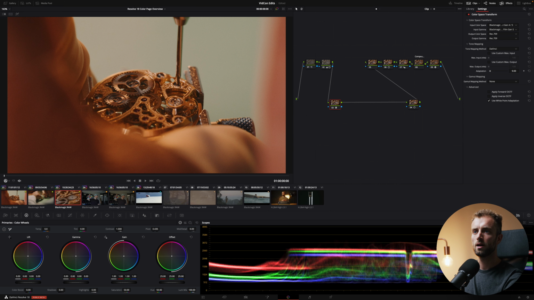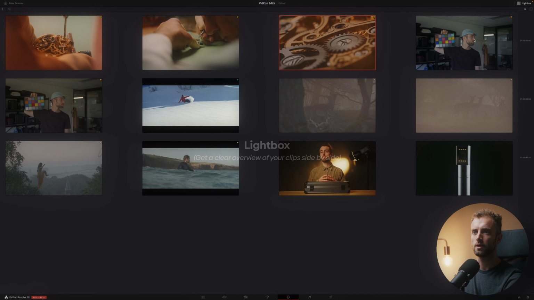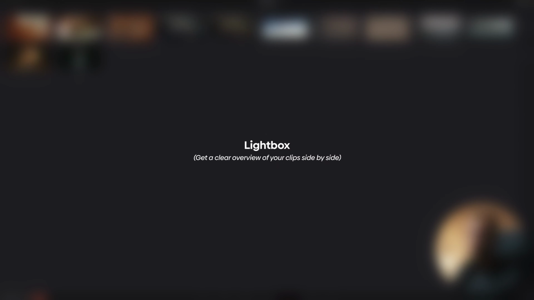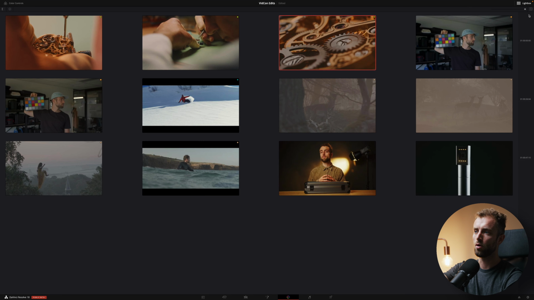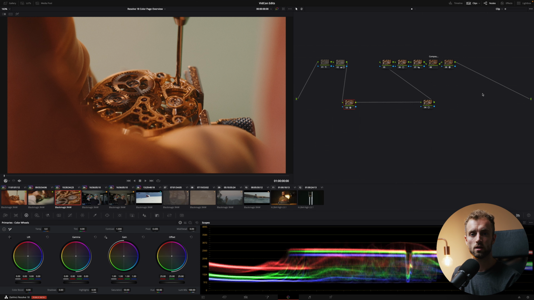Cool. That's the effects page. Then the light bridge page, light box page. All right, so you can really see all the clips in one overview to see if your grade matches the next or the previous clip. All right, so that was the top layer.